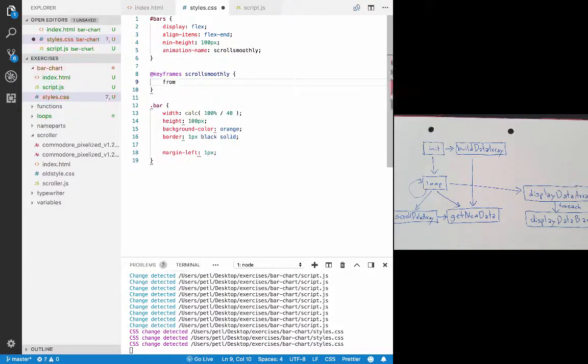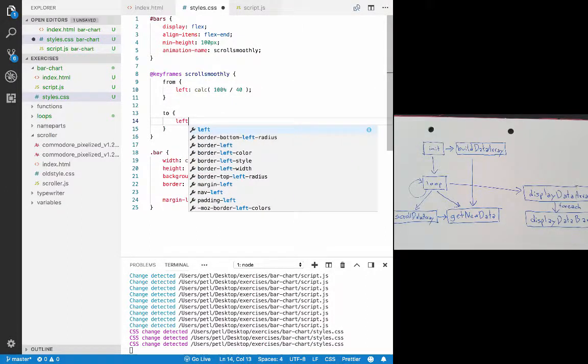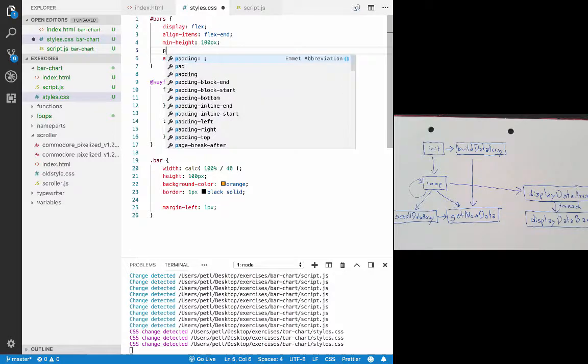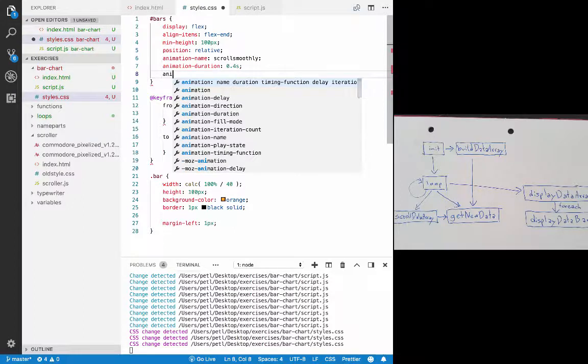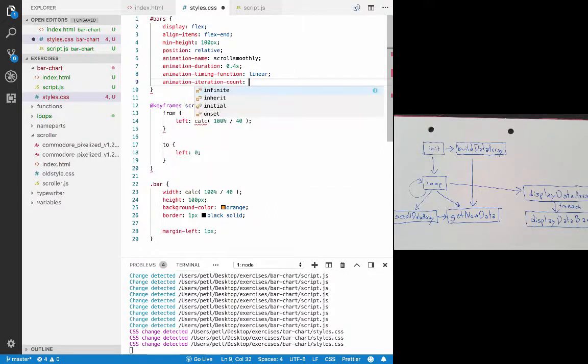And this animation should scroll it one bar width. So I think I'm going to say if I start at left, position left would be the width of one bar, that will be 100% divided by 40, and then it would move to left 0. This would only work if it's positioned relative or something like that. So I'm going to give it a relative position, and of course I need to give it a speed 0.4 seconds, and also it should be rather linear, and it should continue forever. Let's see how that looks.